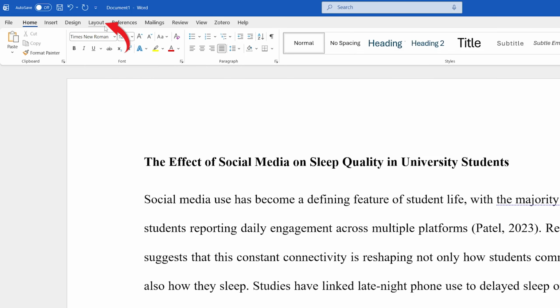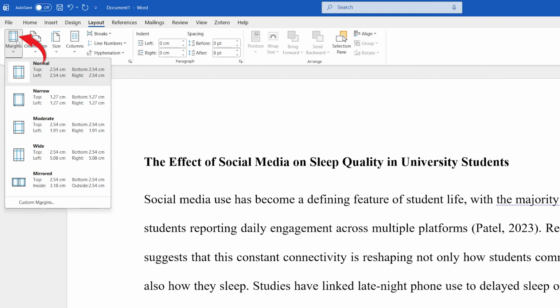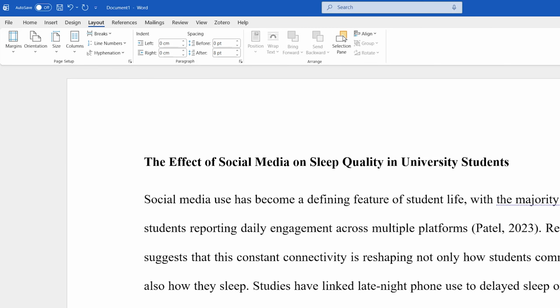The next step is to change our margins. So we need to go to Layout, then Margins, and we just need to make sure it's selected as normal. We need to make sure it's all the same centimeters on all sides, the top, bottom, left and right. Select this once and that is fine.